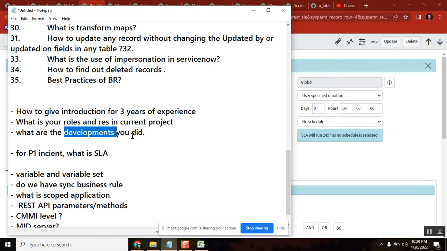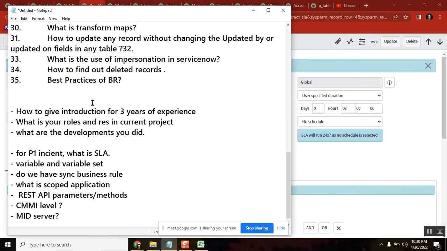Then what type of applications do you use? I support ITSM applications. How do you get the work? What are your roles in your project? It is not a single answer. We need to mold the answers as per the content you learnt. If you are very good in catalogs, you can say I created 100 catalog items. Then you need to answer accordingly.